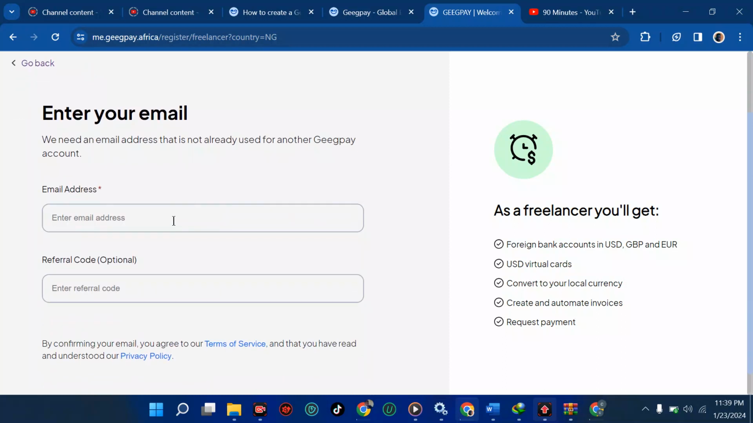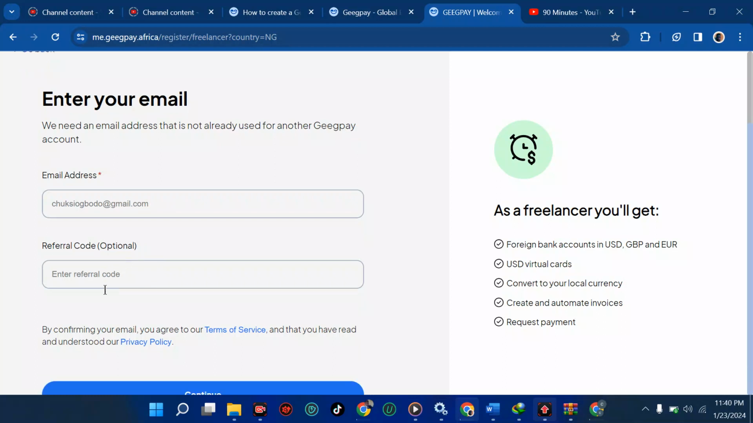I'll just use one of my random mails and see what happens. So let me see. Okay, I'll be using this mail .com. Then there is a referral code. If you have a referral code, you can put that, but it's optional. You can see from there.